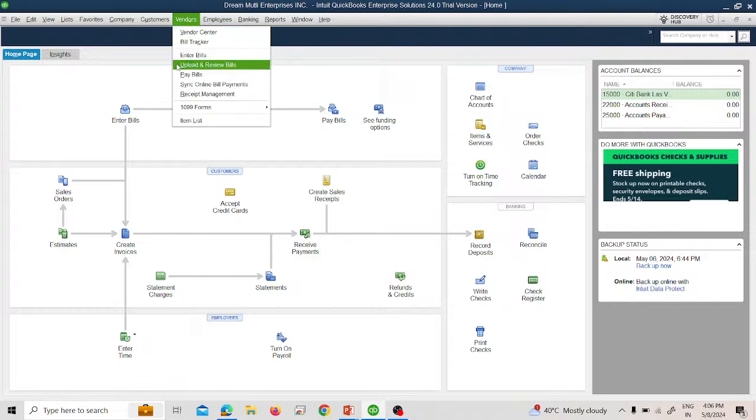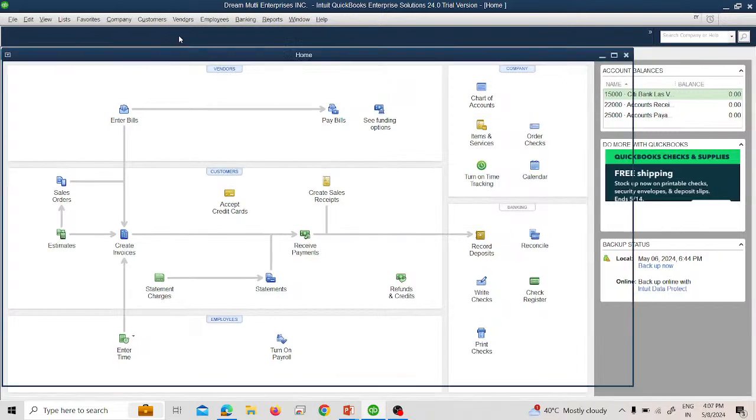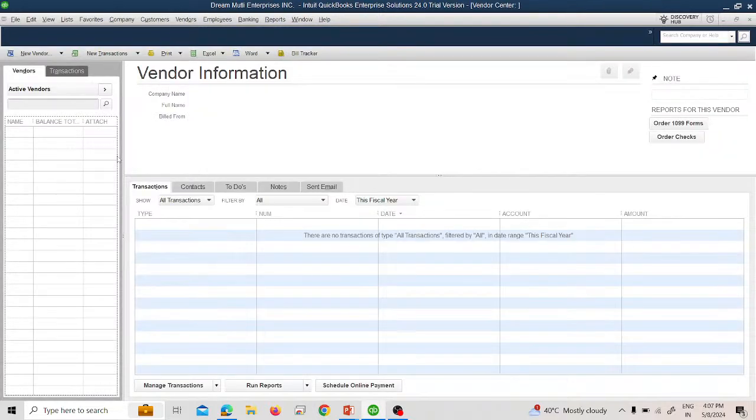You can see the Vendor Center, and now we will open the Vendor Center. All the vendors we are going to record will show here in the Vendor Center. Now we will just add vendors. Remember, we can add multiple vendors, one by one.